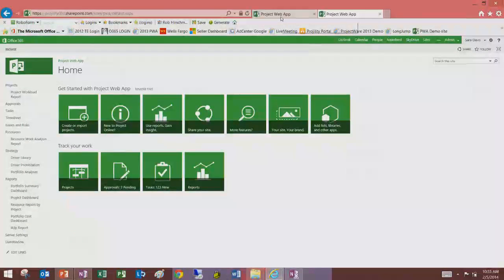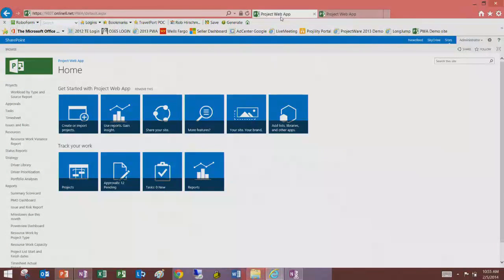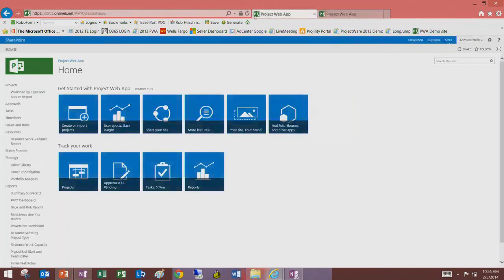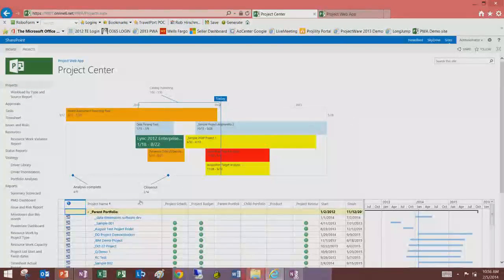So just so you know, I've got two side-by-side environments here. The blue is an on-premise project server. The green is actually Project Online. And you'll see the functionality is pretty much the same. So we'll start with on-premise, just so everybody's familiar with 2013.